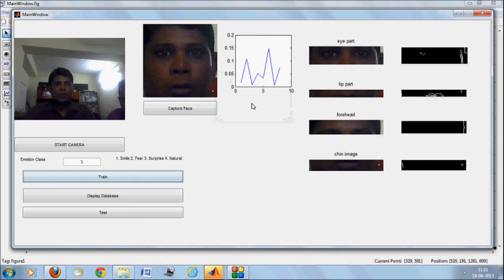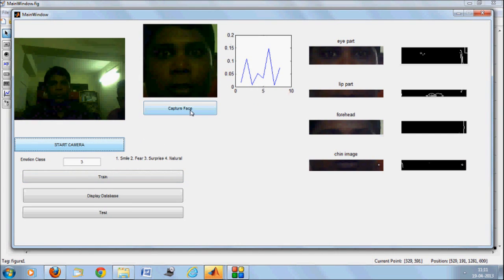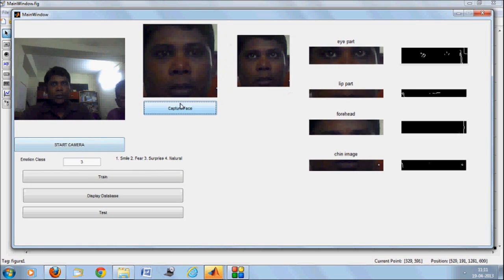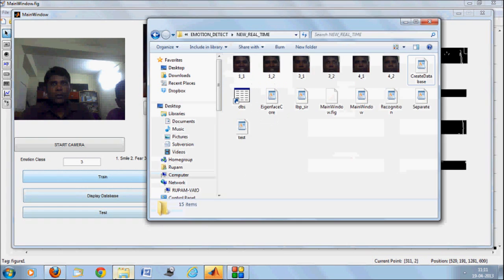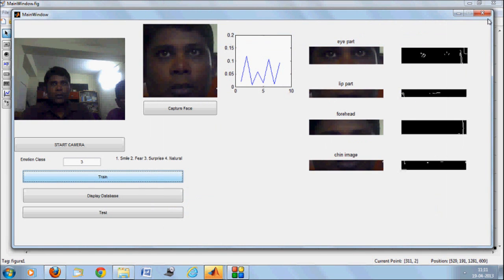So I'll at least acquire 2 instances of it, surprise, and I'll be training this. So now if you look at the database for class 1, there are 2 instances, class 2, 2 instances, class 3, 2 instances, and so on.